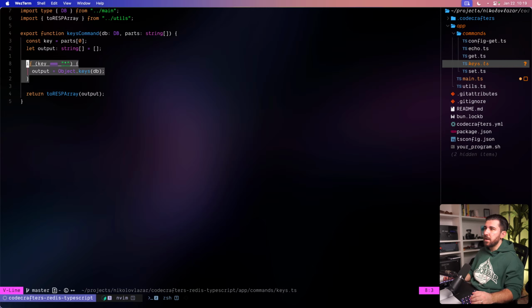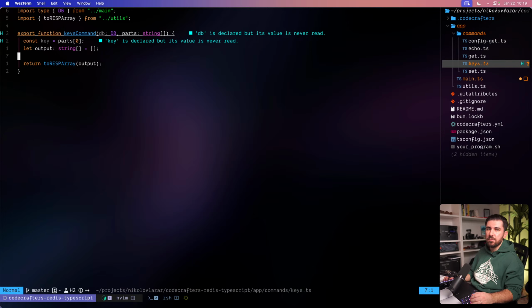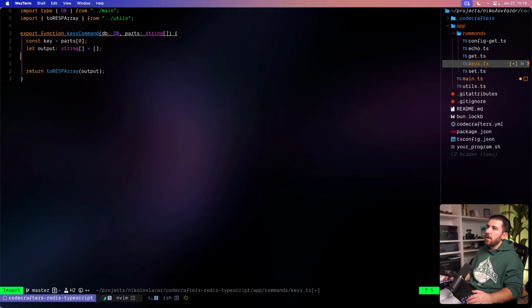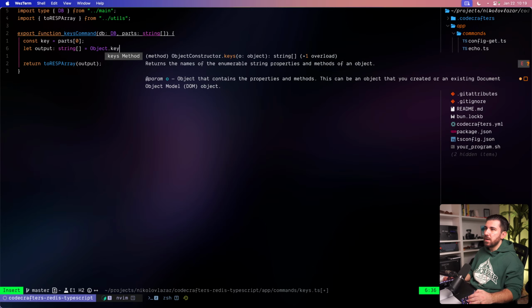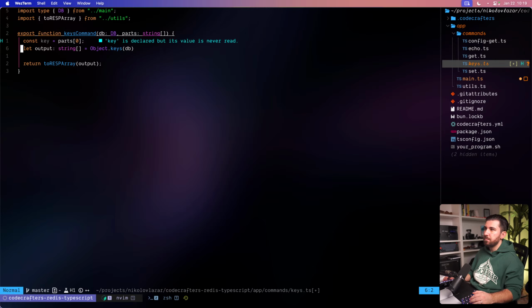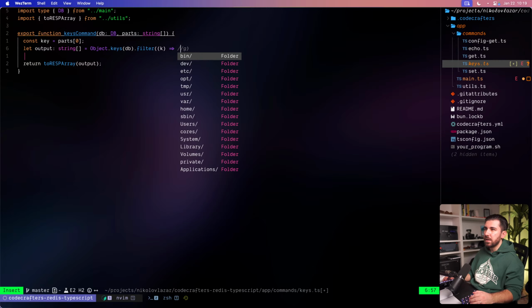Actually, instead of doing this, we're actually gonna regex this. Okay, so output is going to be Object.keys of db. And we're going to filter out all of them based on the key that we accept. We'll just pass the key into a regex, right? So we'll say dot filter, okay, and we'll say not key as in key.